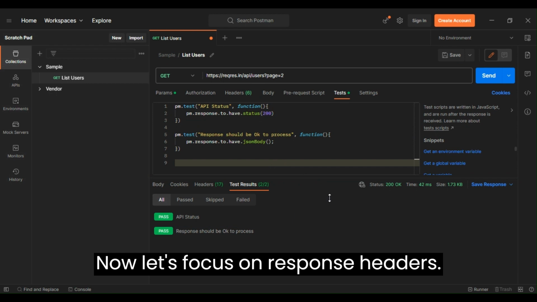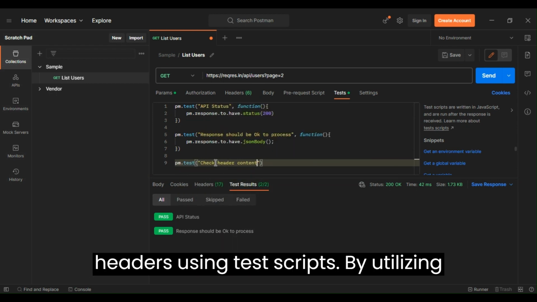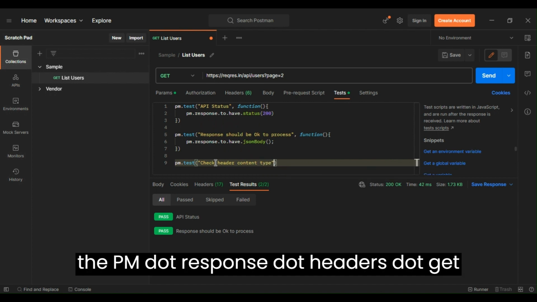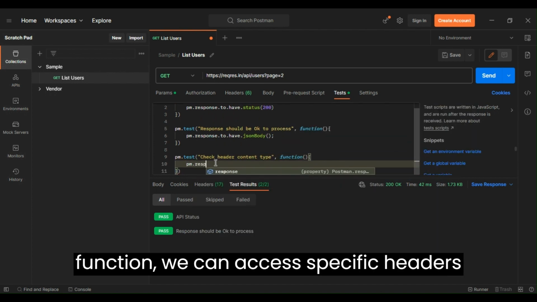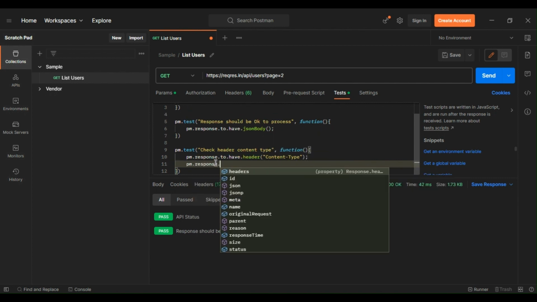Now, let's focus on response headers. We can extract and validate response headers using test scripts. By utilizing the pm.response.headers.get function, we can access specific headers and write assertions to ensure their presence and values.